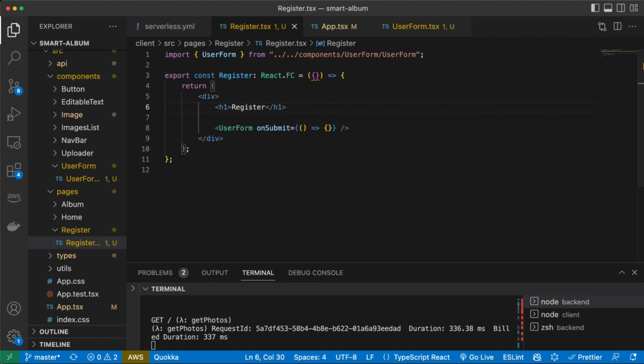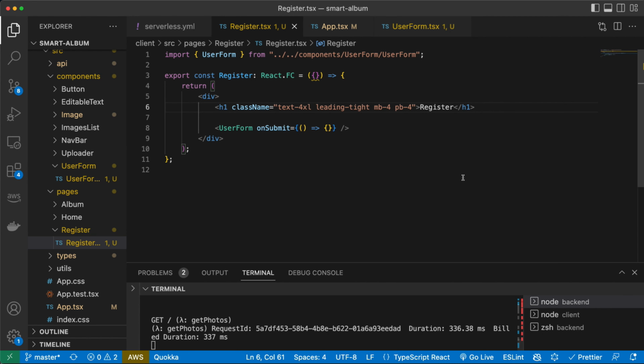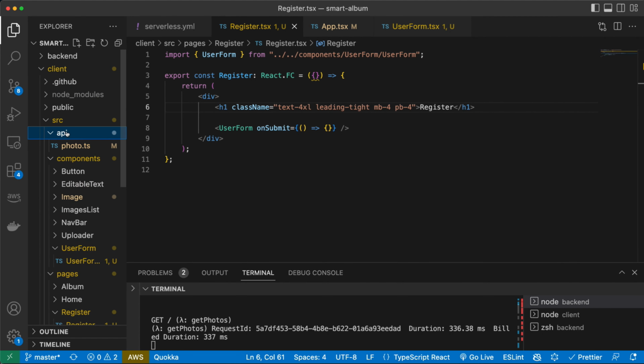Now that we got our form ready, let's fix our title. I do not like the styles of this H1. I will again copy paste it from Tailwind, and if you are feeling lazy to write your own styles, you can just follow my example and copy from the repository on GitHub. I will leave the link below the video, so you can just find the component and copy paste these styles to make it easier for you. So now it looks good, and let's create our API request.